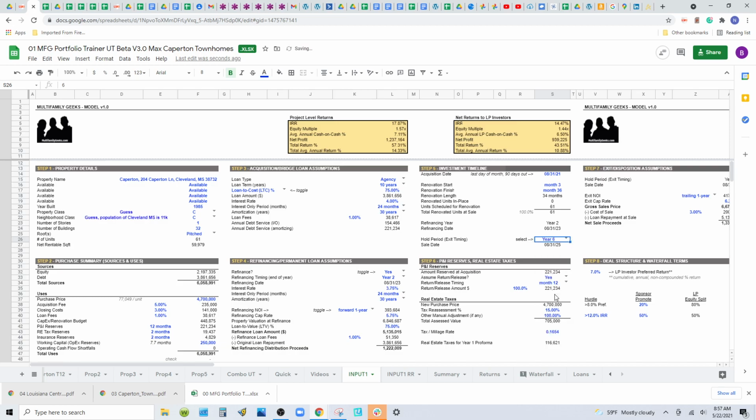Let's even go to a 6, just to see what it goes to. Here we jump to a 21% IRR. So this is where we can play with how long the hold should be on this particular property. Here we also have a refinance option in year 2. Now we can toggle this off, so we can say no refi. Notice our return drops to 16%.